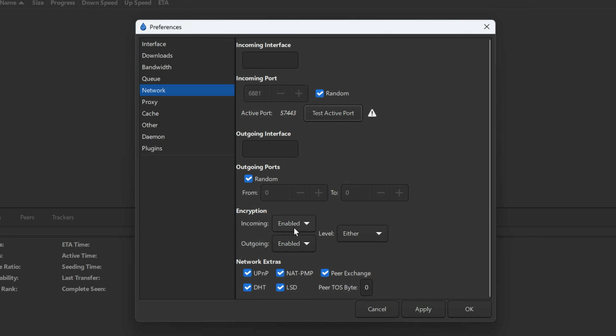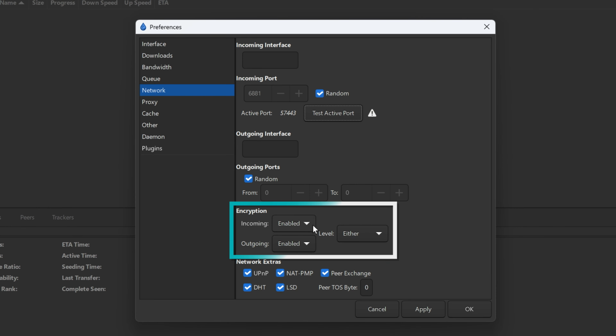For encryption, this helps protect your torrent traffic from ISP throttling or shaping. Some internet providers will intentionally slow down torrent traffic when they detect it, but encryption helps disguise your torrenting activity so they can't easily identify and limit it. For both incoming and outgoing, set them to enabled. For the encryption level, leave it on either to stay compatible with more peers.